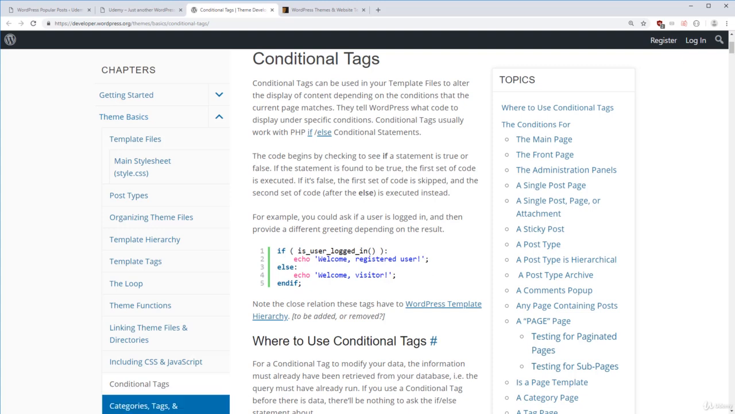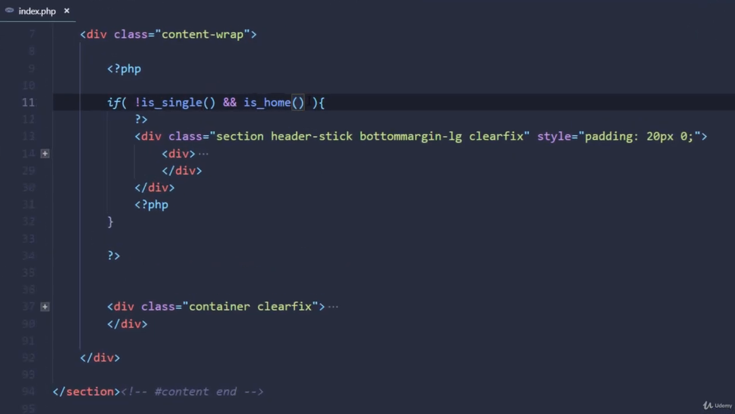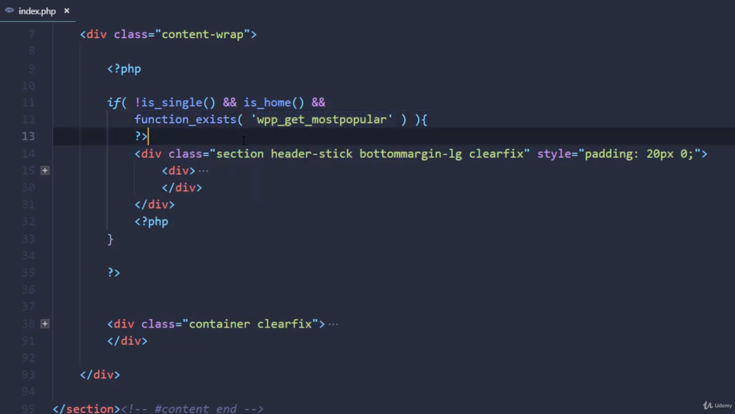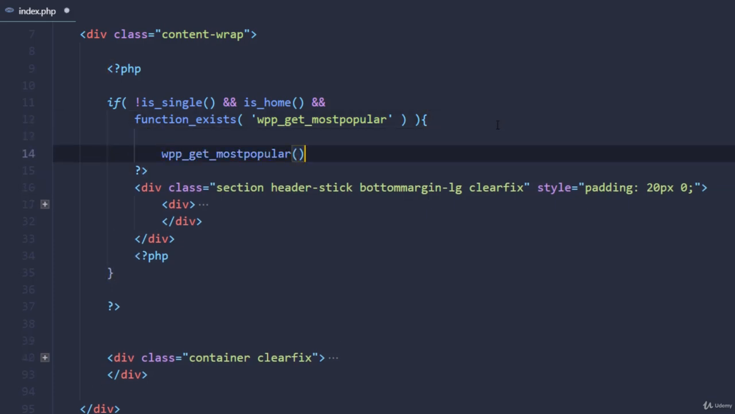I'm also going to check if the wpp_get_mostpopular function exists. We can now call a function called wpp_get_mostpopular. This function has 1 parameter, and that is an array of settings we can set.